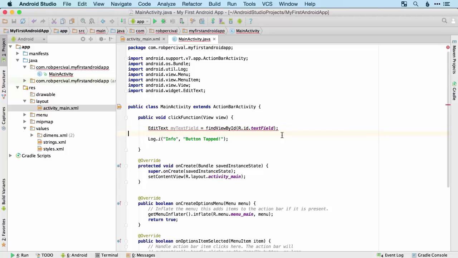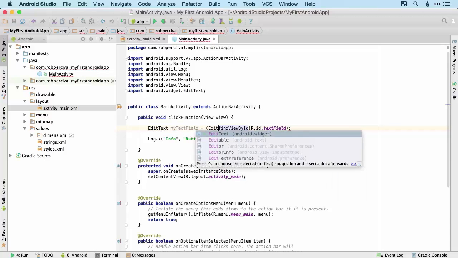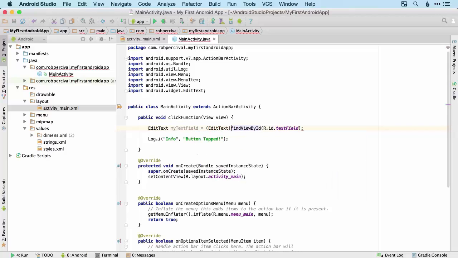There we go. Now we've got an error there, and this is a type error. If I hover over it, you can see there we've got incompatible types. And that's because we've set up the text field to have a type of EditText, but this is finding a view. So what we need to do is to convert the view to an EditText. And that's fairly straightforward. All we do is in brackets, just type EditText.